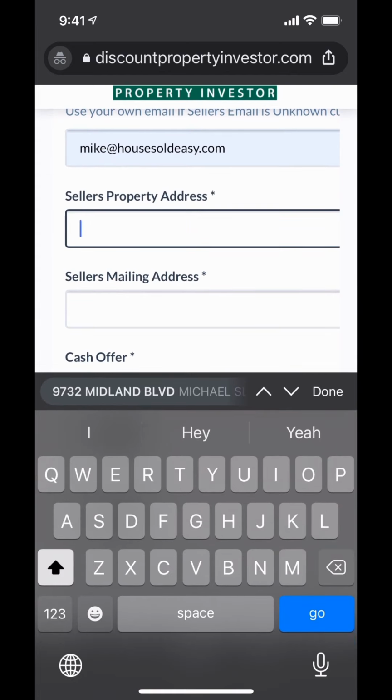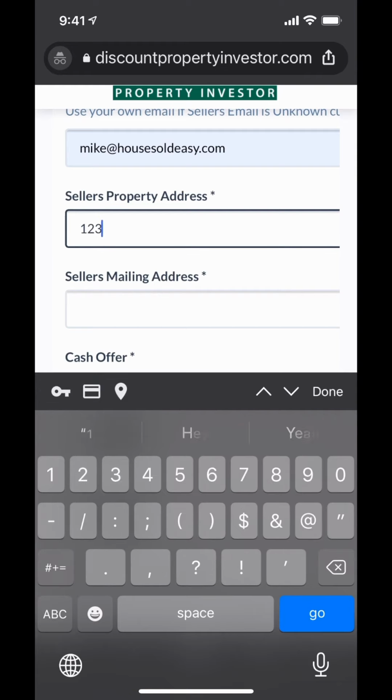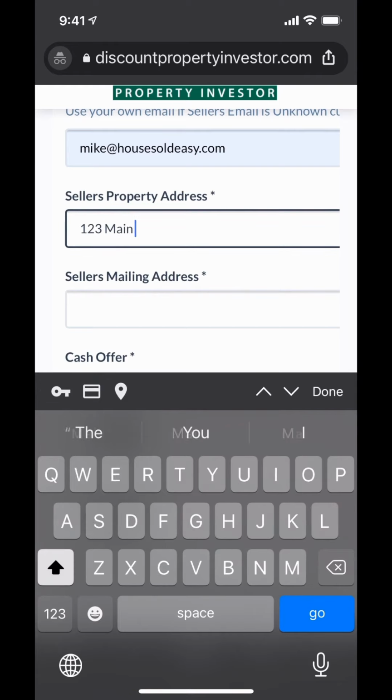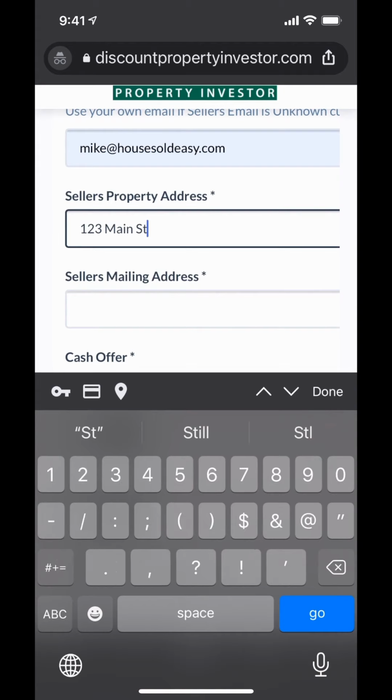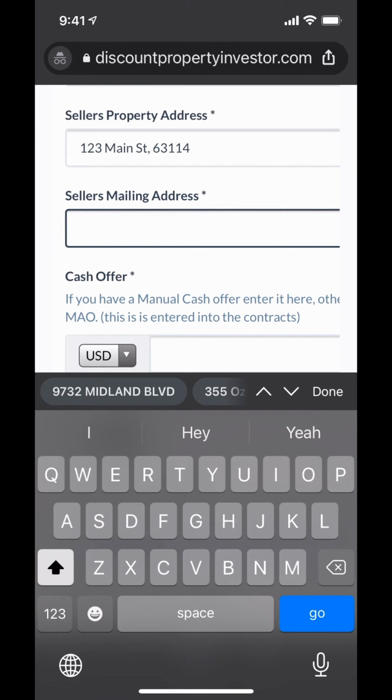Now, note, this is not the mailing address. This is the actual property you're buying. So let's use just a Main Street address here. And you want to put as much info as possible. You want to put the city, state, and zip code on this, because that is what the title company is going to be seeing. That's what they're going to look at. You need to provide all that info for them so that it's all available.